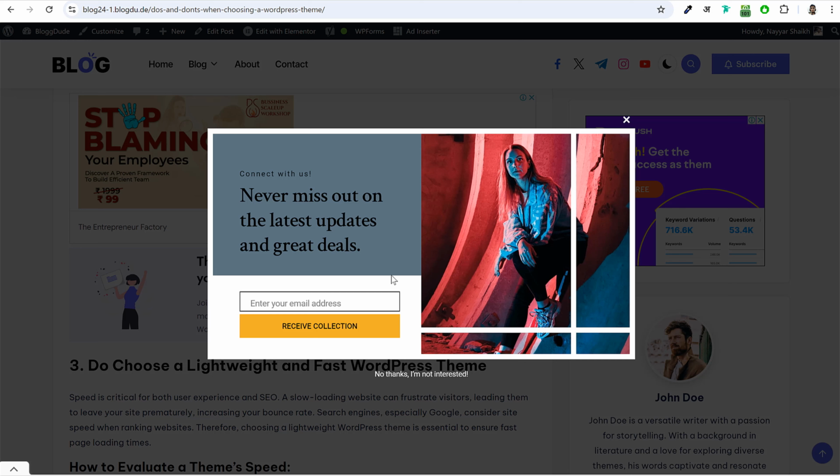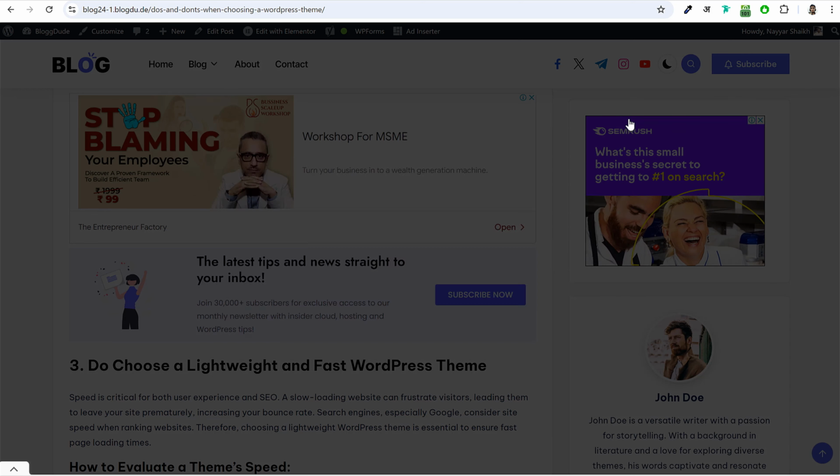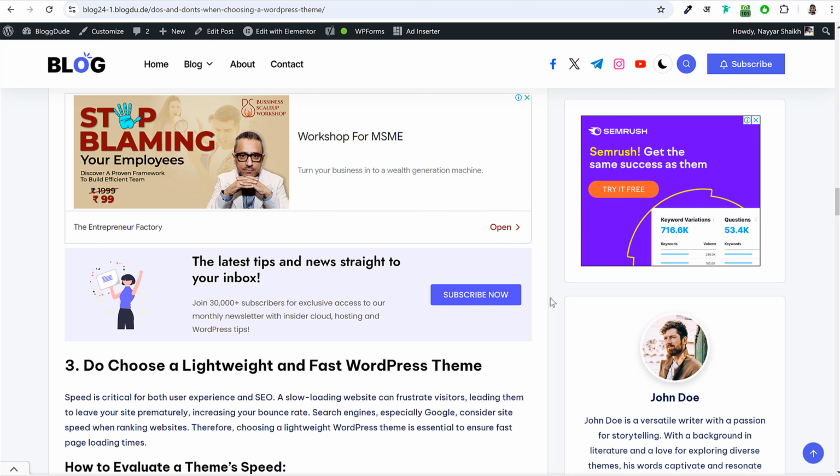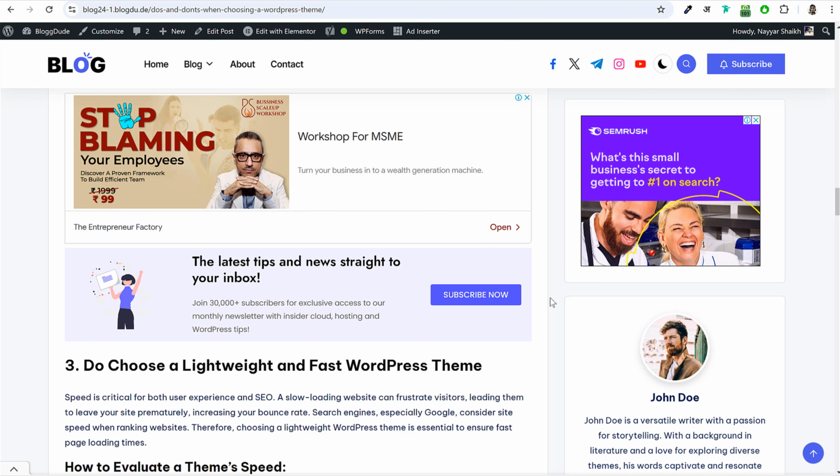We'll also see how to create these kinds of pop-ups for absolutely free. Your customer or your visitor can simply enter their email address and click on receive newsletter, and they will automatically be added to your newsletter list, to your email marketing list.